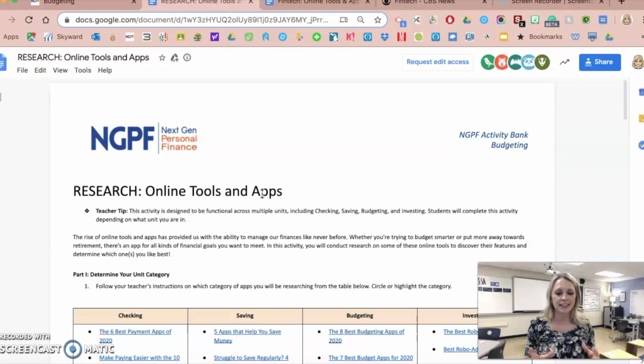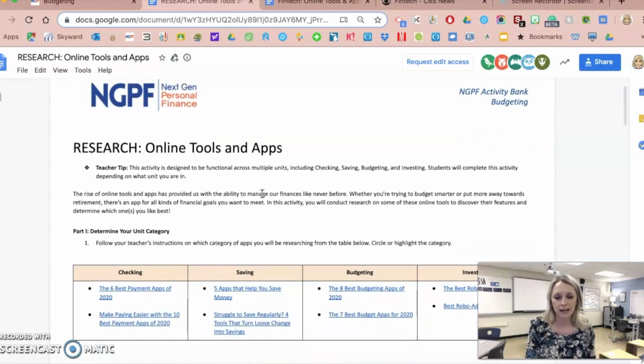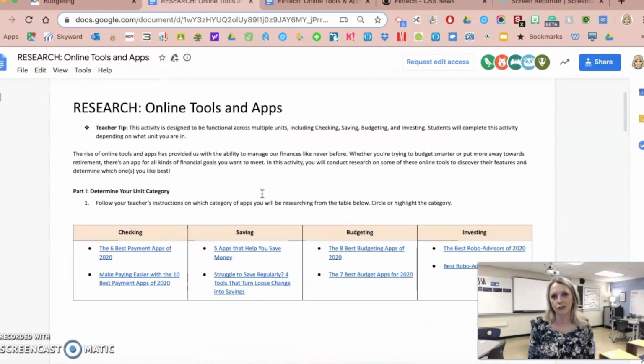So I usually take the NGPF activities and then I make them my own. So in this activity, I changed it up a little bit and made it my own. As I told you, I teach it after my investing unit because I want to investigate a little further into things like robo-advisors and some of those apps like Robinhood or Stockpile, in which it's heavily into investing. But we've already talked about some of these other units, so I pull them in also. The budgeting unit and the checking and savings unit get pulled in as well.